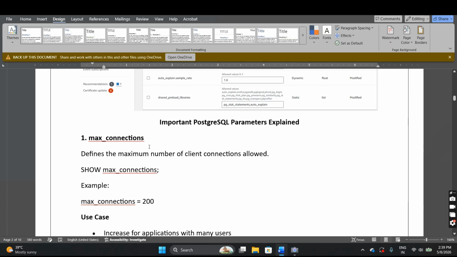So first, the parameter I consider very important is max connections. The number of connections allowed to your database can be controlled using this max connections parameter setting. This defines the maximum number of clients that can be connected to your database. So this is the main point.